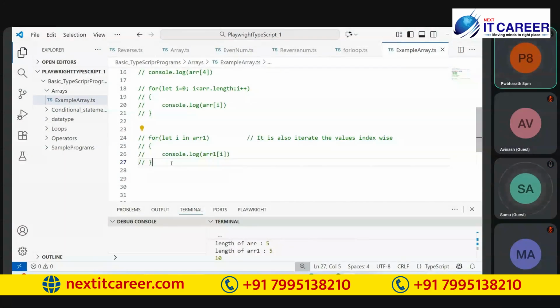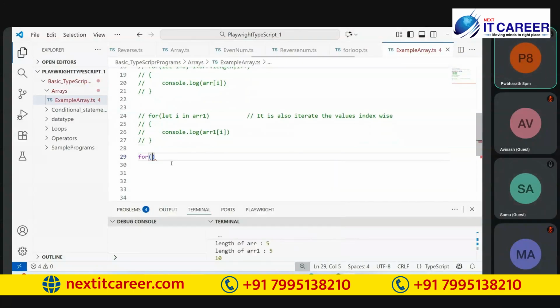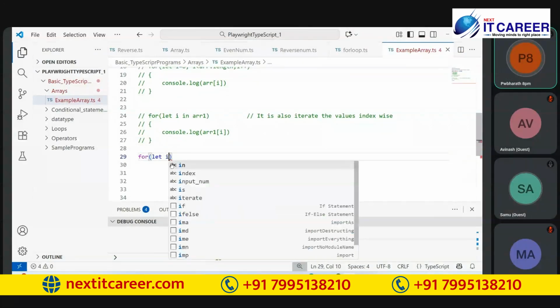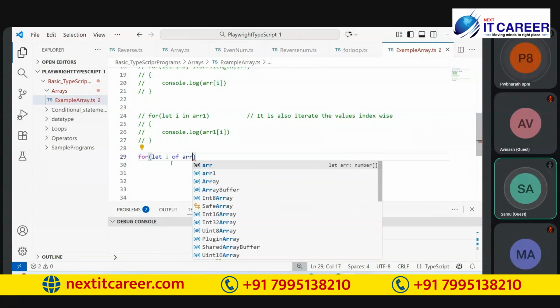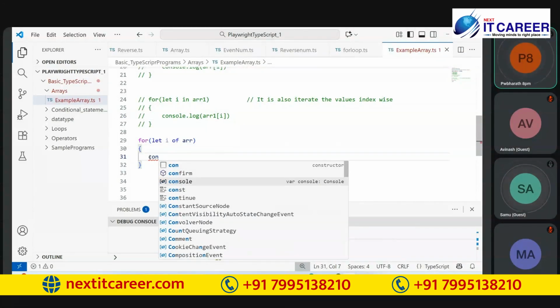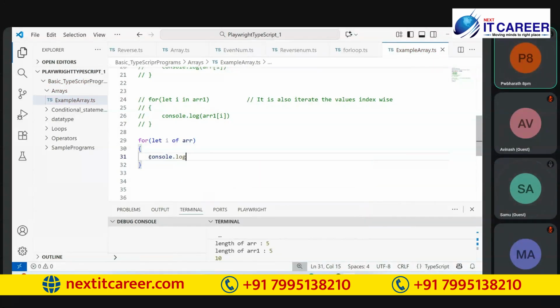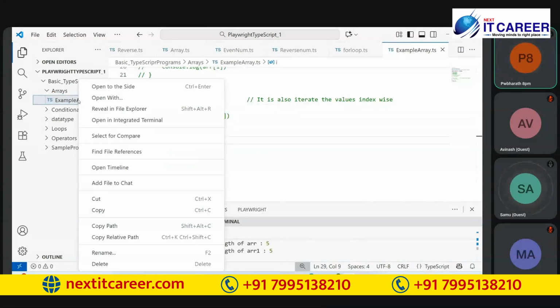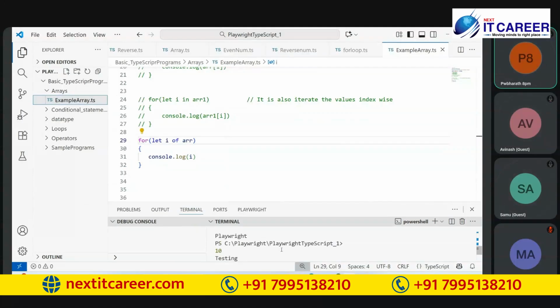I will show you the same thing. So for let i of array. See this, guys, earlier array angular brackets i meant we gave the index, but now it is not required to give an index. Automatically the for of loop takes the values one by one into the variable. So this i takes the values one by one. Is it clear? Okay, got it. So TypeScript executor, the file name.